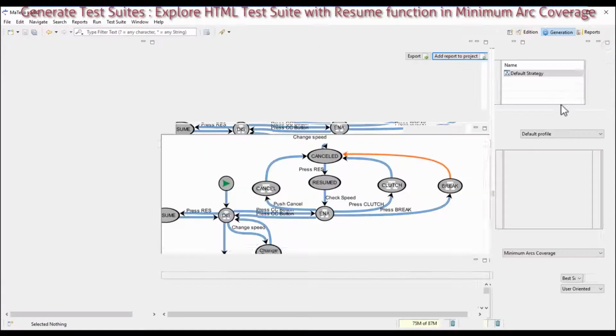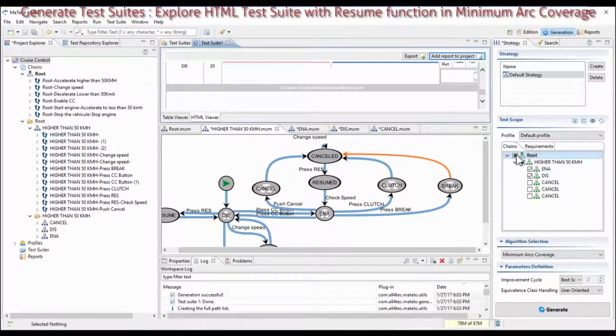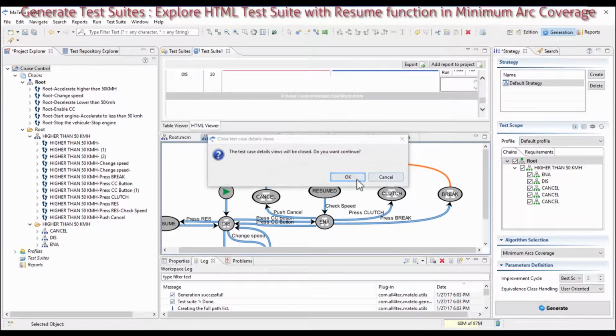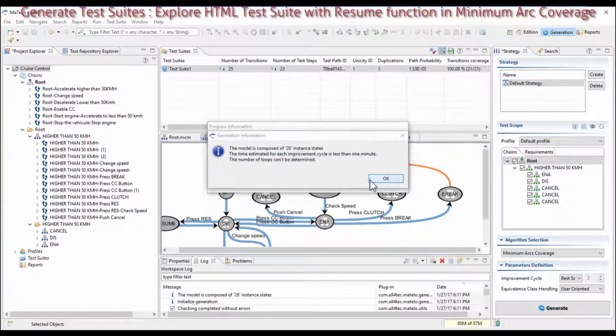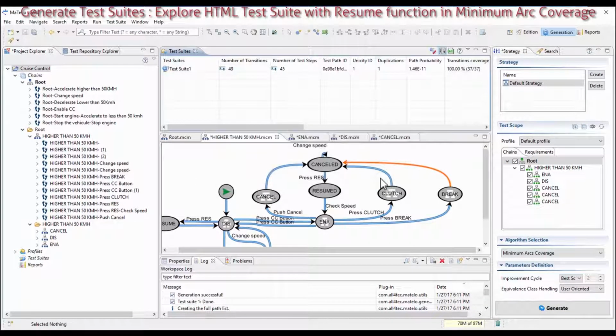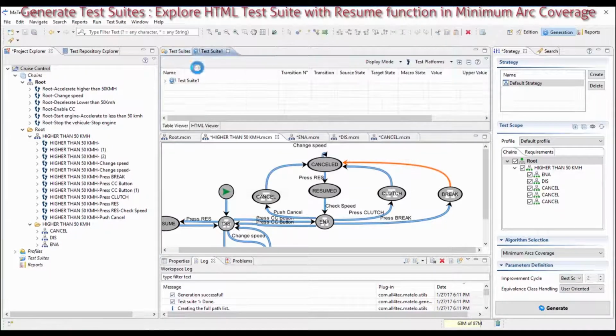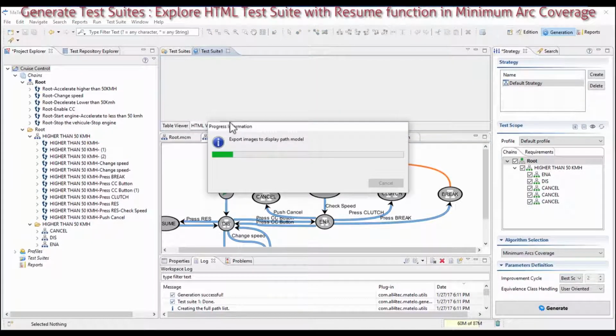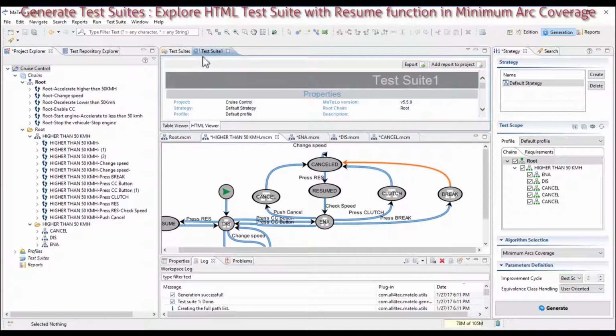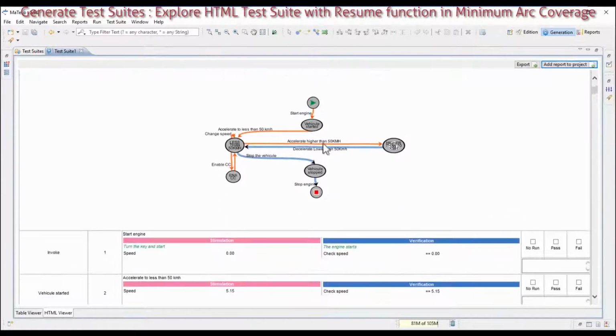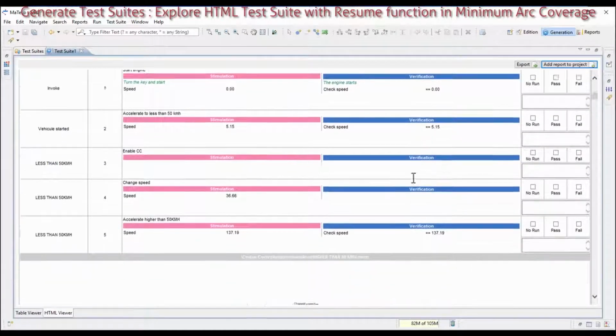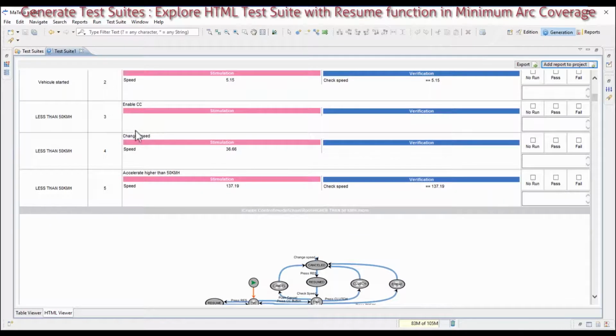Go to generation perspective and generate in minimum arc coverage. You got now 49 transitions and 45 steps. Open the HTML view to check that the test is consistent. All other requirements will be implemented later.